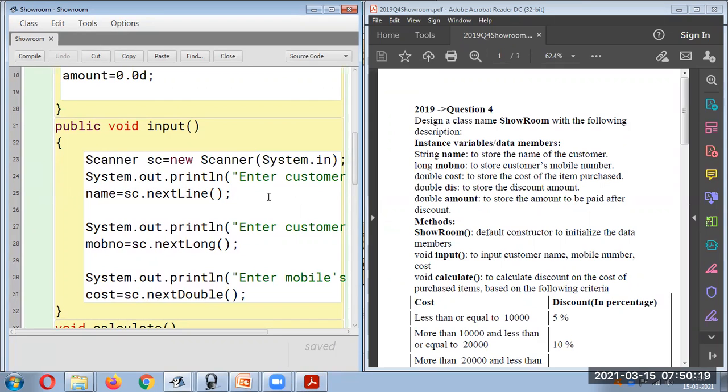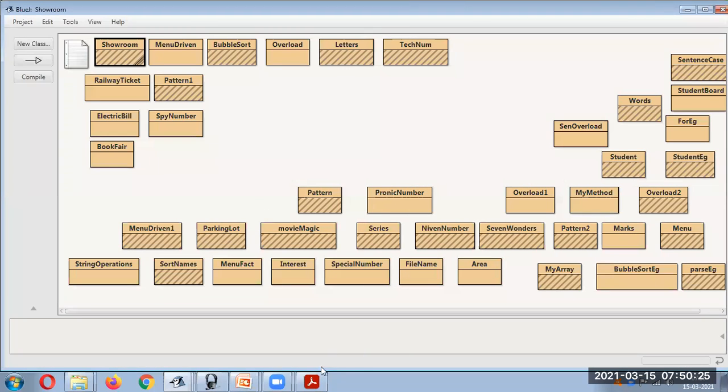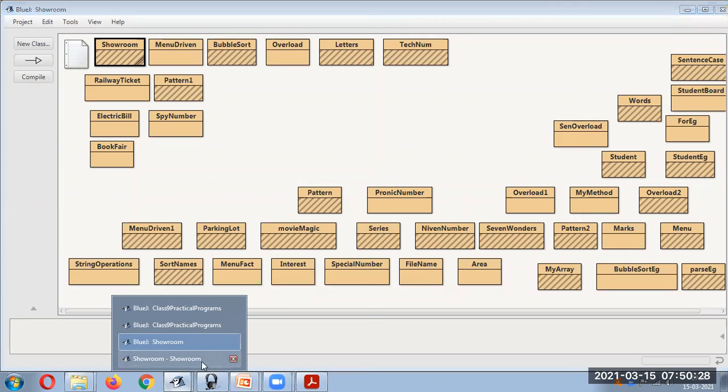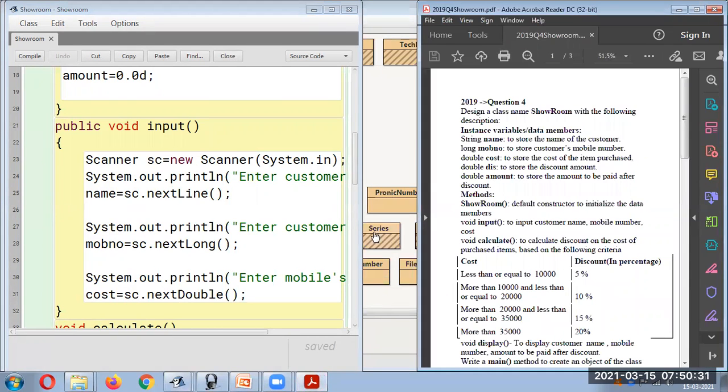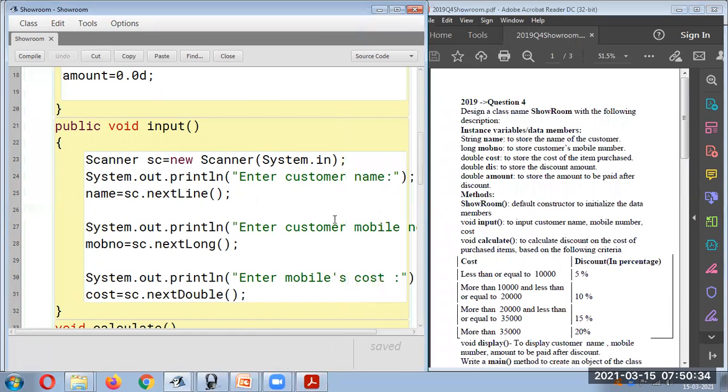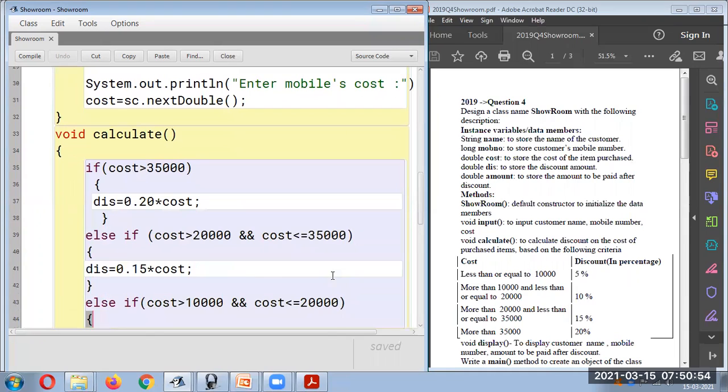Then we have to give some output to the user, so we'll write here customer name. You will be writing the name of the customer, then we'll accept the mobile number and the cost. Three things are there which we have to accept, as given in the question. The next part is to calculate the discount based on the cost of the purchased item. As you can see here, there are four conditions, 1, 2, 3, and 4. According to that, we'll make use of an if statement. First we'll write the calculate method. Here, if cost is greater than, we are taking the last one.